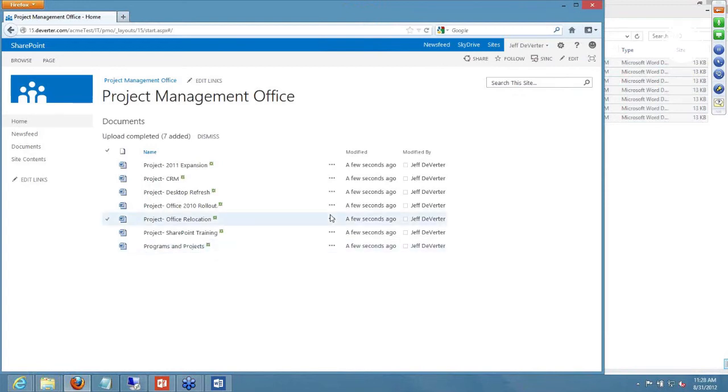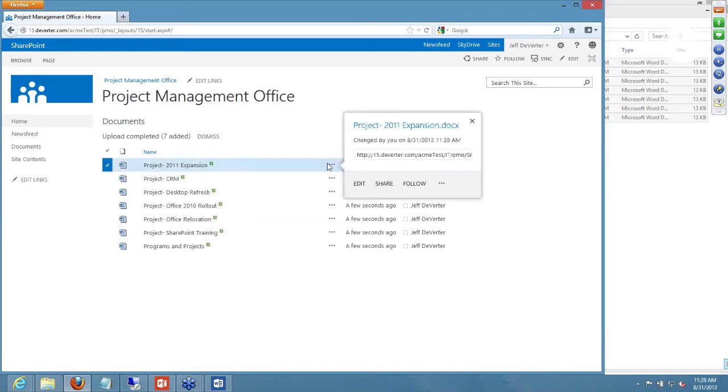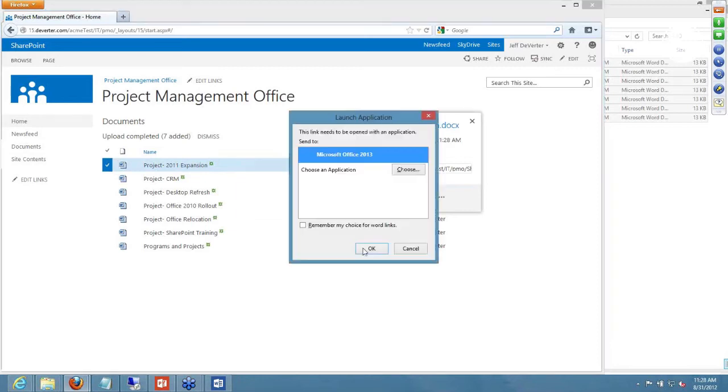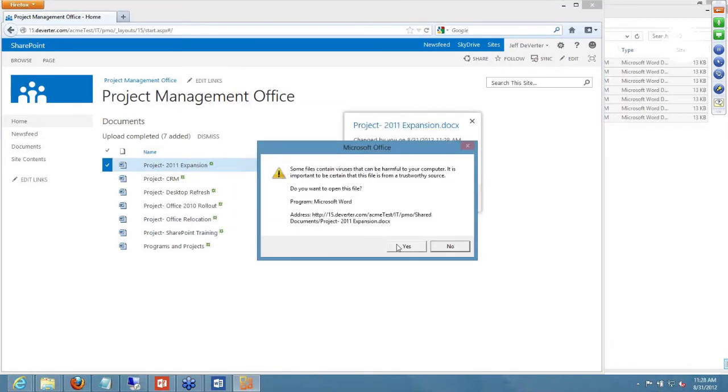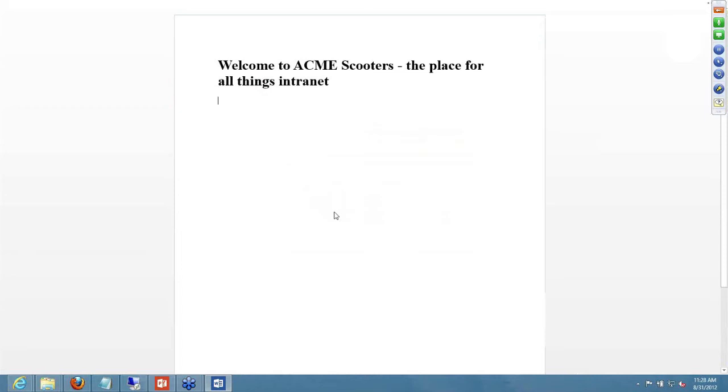I want to make a change to one, and it's then ultimately going to have some different times and stuff associated with it. So let's go ahead and let's edit this document, the Project 2011 expansion. It's obviously an older document. Click OK. Yes, I know it could harm me. And then we'll just type in, ooh, I can't type.